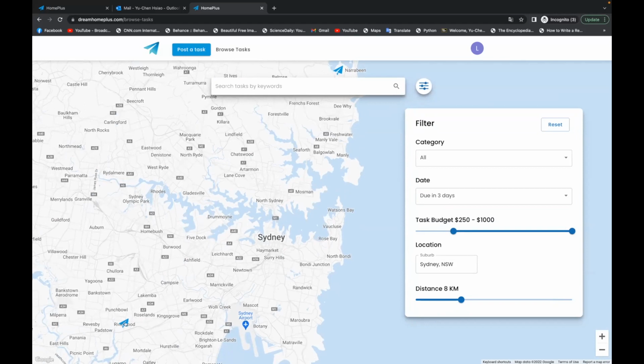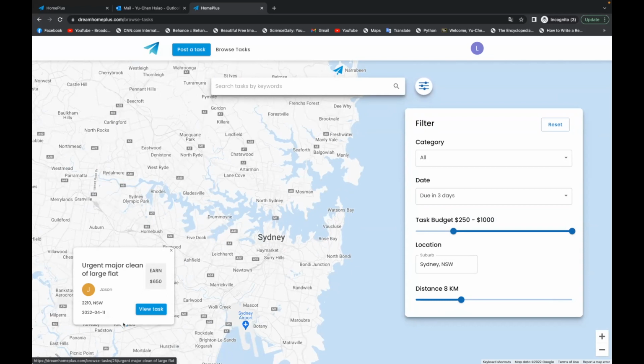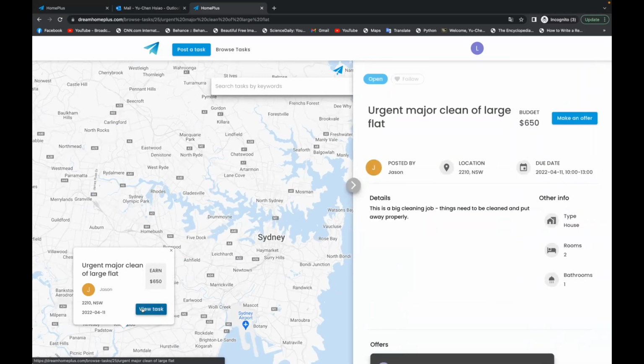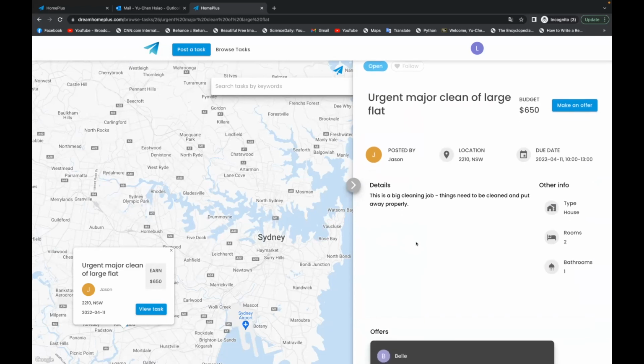Now you can see there are only 2 tasks left. Let's say our user is interested in this task. Simply clicking on the title and the task detail card will be displayed, where our user is able to view all the task details, including location, due date, description, etc.